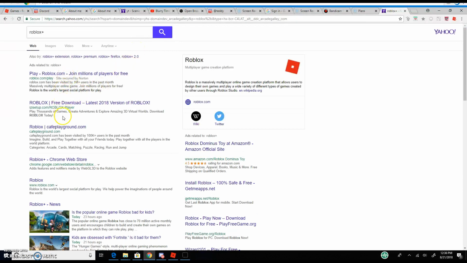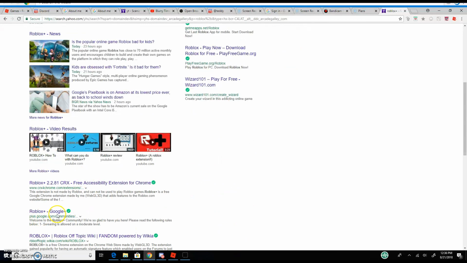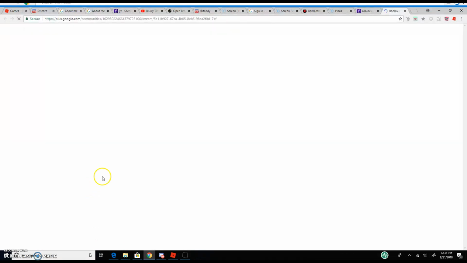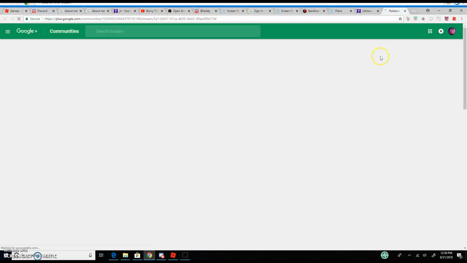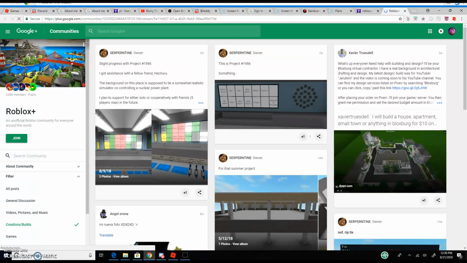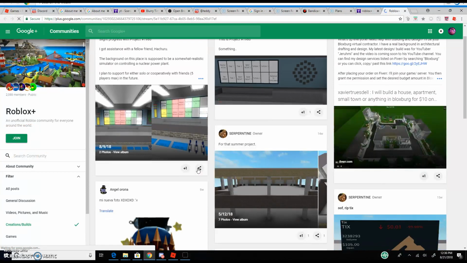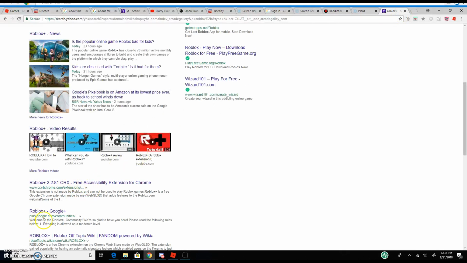Okay, and then it'll have a bunch of stuff. And then right here, I'll say Roblox Plus, Google Plus. So click that. It'll bring you to the Google Chrome Web Store. Wait. Oh, this is not it. Wrong thing. I think I clicked the wrong thing. That's not real Roblox Plus. Roblox Plus, right here. I think. Should be it. Nope.